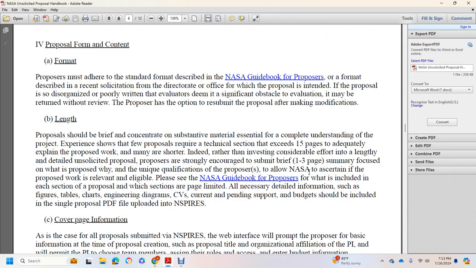Length. Proposals should be brief, concentrating on the material essential for a complete understanding of the project. Experience shows that few proposals require a technical section that exceeds 15 pages to adequately explain the proposed work. Rather than investing considerable effort in lengthy, detailed unsolicited proposals, proposers are strongly encouraged to submit a 1 to 3 page summary focused on the proposer's unique qualifications, to allow NASA to ascertain if the proposed work is relevant and eligible.